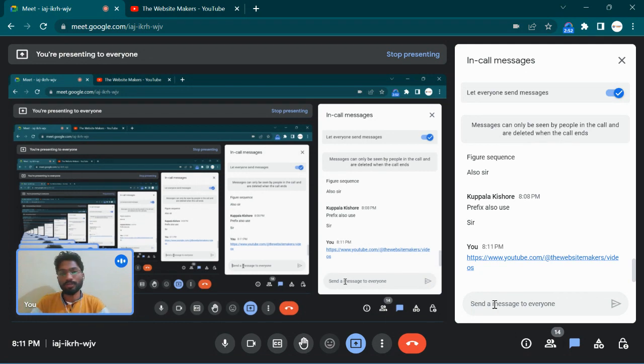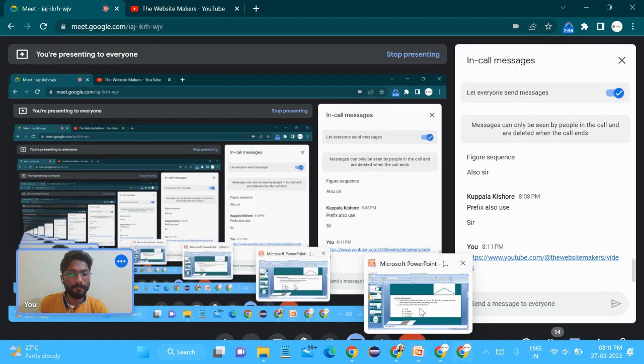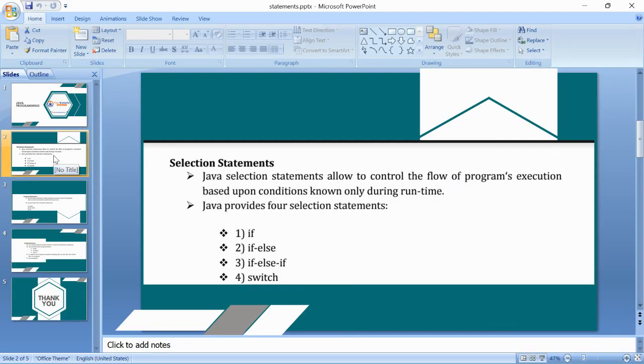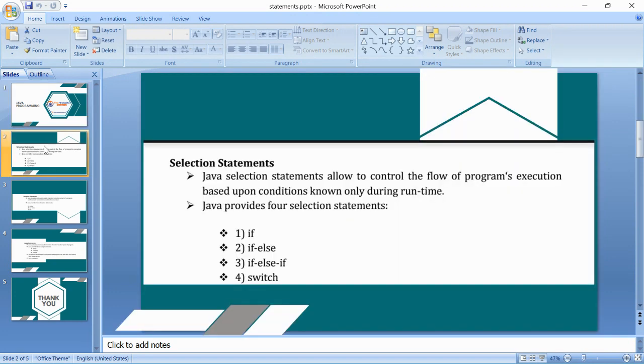Coming to today's session, we are discussing statements. In any programming language there will be statements. What are statements, and what are the types of statements? You may have this question.